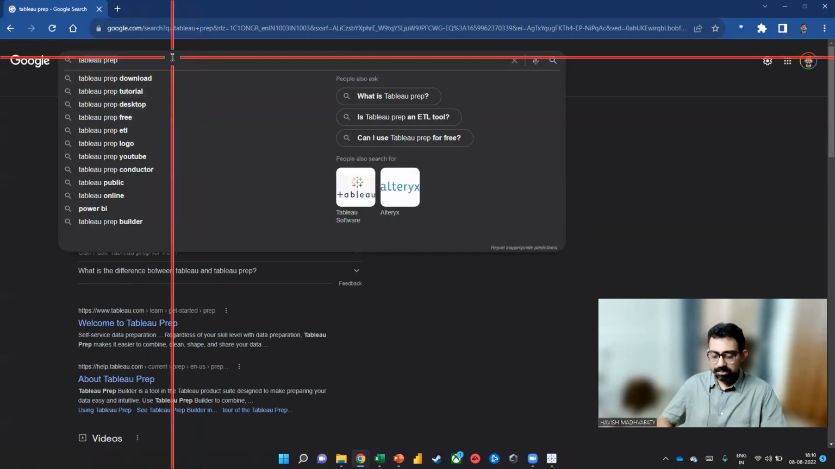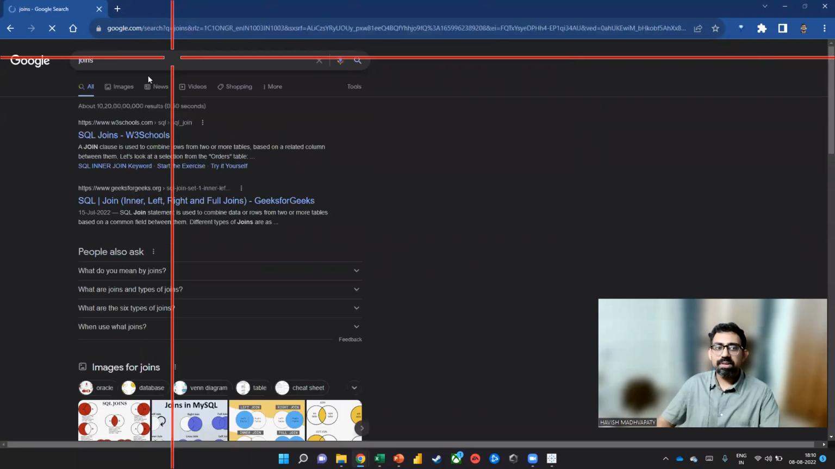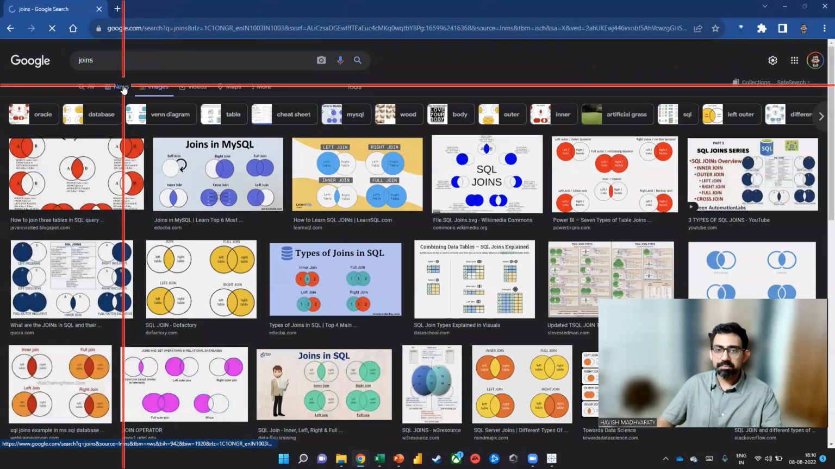Now, union is quite simple to understand, but if you look at the merge or the join, we call it by different terms. And if you just search for joins and you do an image search, you can see that this explains how joins work. Fundamentally, the topic is the same, irrespective of whichever tool you work on. So whether I do it on Excel or on Python or on SQL or on Power Query or on Alteryx or on Tableau, the fundamentals will remain the same.